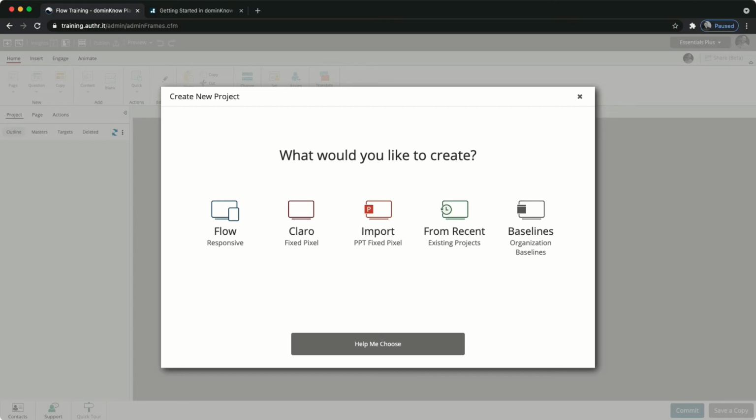It does not import into Flow, and that's because you really do want to rethink your designs when you're taking content out of a PowerPoint presentation and putting it into a responsive tool like Flow. We can learn more about that in some other videos later on. But just note for now that when you do an import, the only option you have is to import that PowerPoint file into a Claro project. You can also access recent projects here, just like you can from the splash screen. And you can also access baselines.